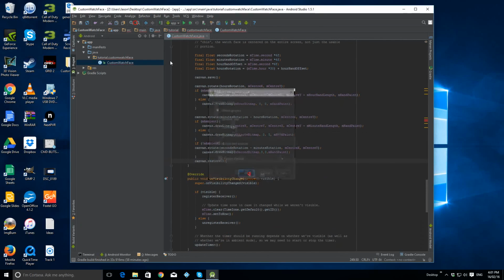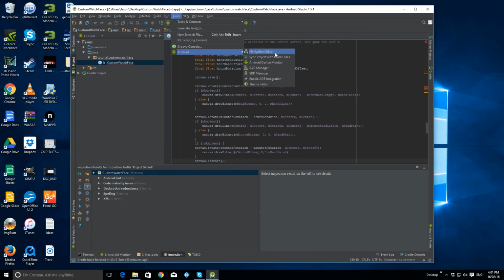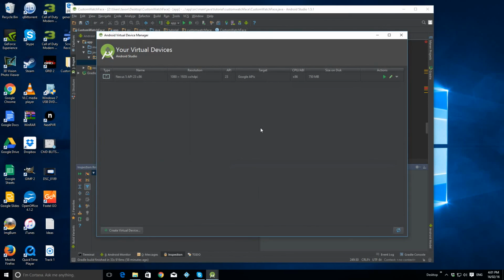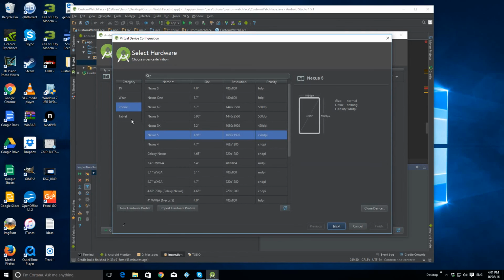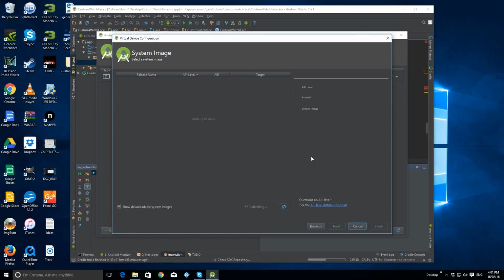So I'm just going to quickly run inspecting the code. So you just analyze, inspect the code. And then I want to set up a virtual device so we can test it out. It's got to be an Android Wear device. I chose round. You can choose square, whatever your Android watch is.